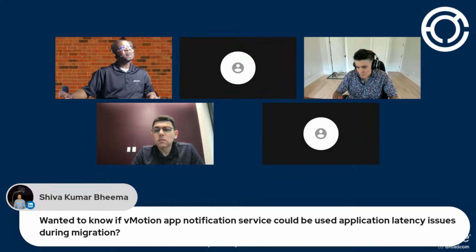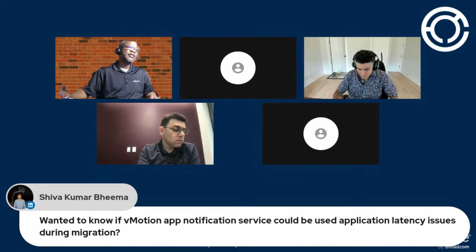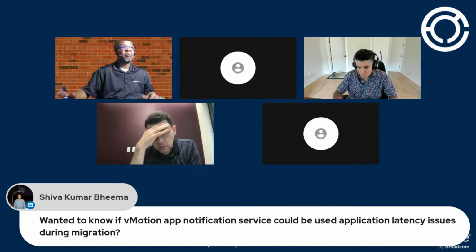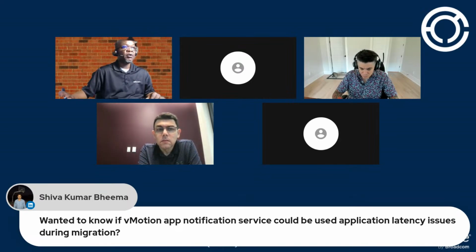So, what if you are doing HCX during mass migration? That's not the time to be overly concerned about availability. It usually will be a maintenance window operation. But yes, to answer your question, it will work. Application notification will work. It will just slow down your migration operation, to answer your question directly. Shiva?